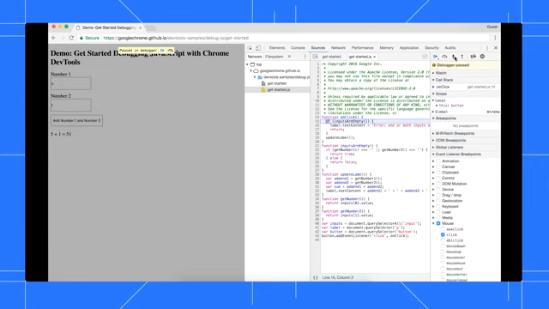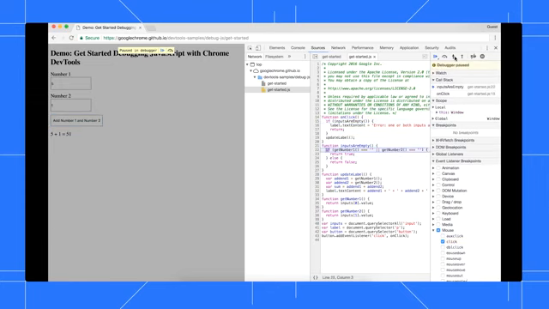For example, when I step into the inputs are empty function, it jumps me to the first line of that function. When I'm confident that a function is working as expected, I can click the Step over Next function call button. The function executes, but I don't walk through it line by line.